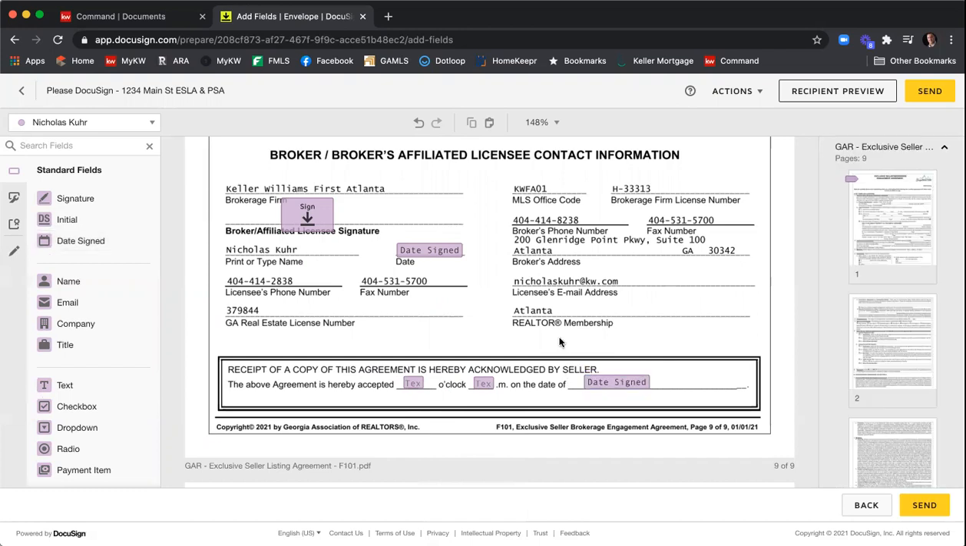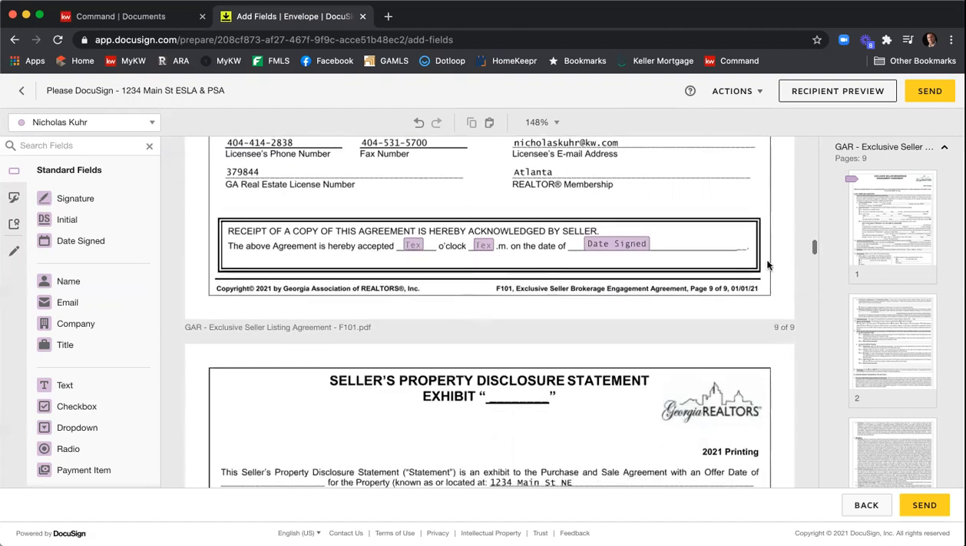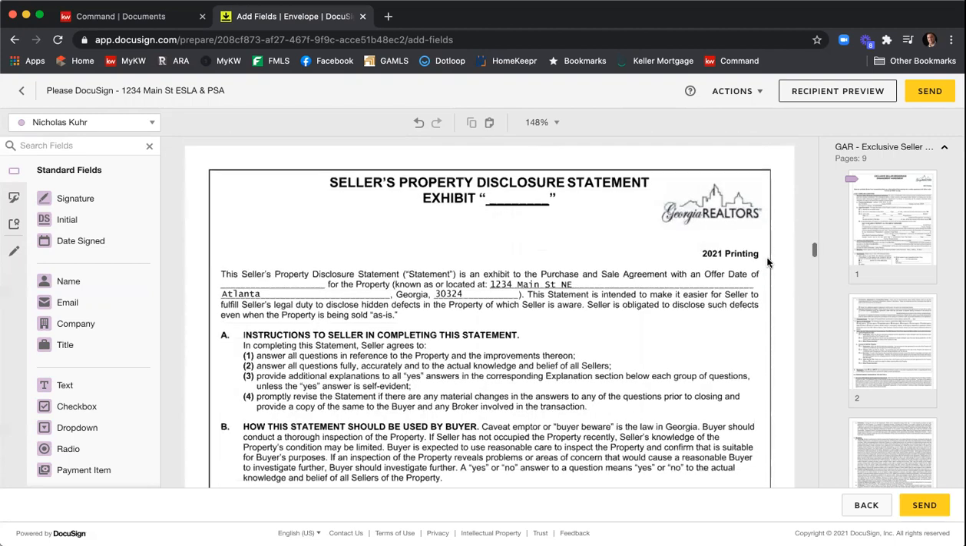So now when I go through to sign, I can make this binding because one great benefit of DocuSign is that it actually sends out copies of all the signed documents once everyone has completed. So it just makes it a little bit simpler. So scrolling down, we'll go into the seller's property disclosure.